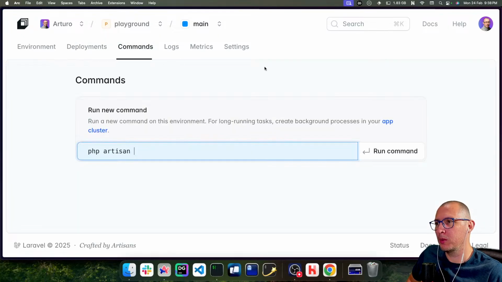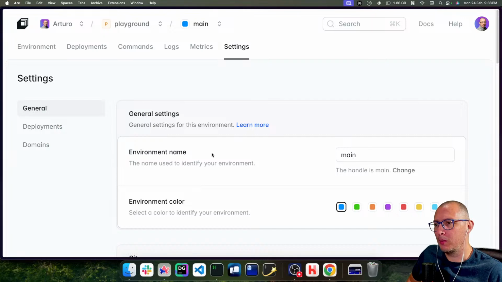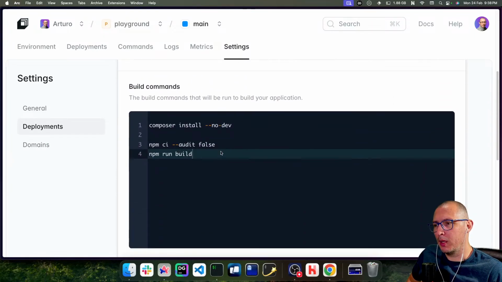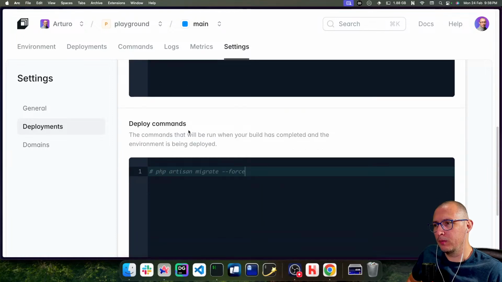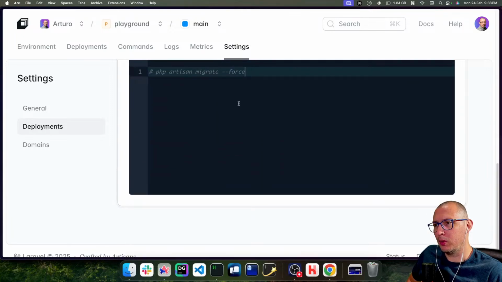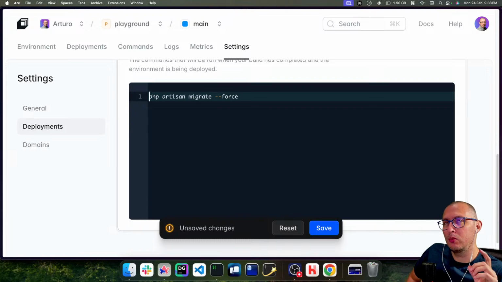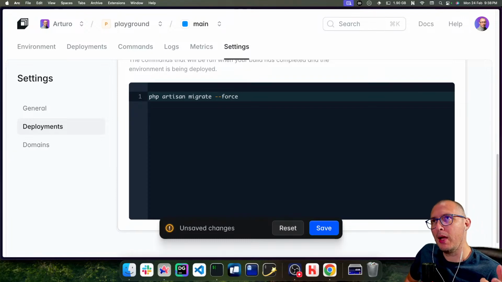Deployments. No deployments, commands, PHP artisan. No, that's once it's deployed. Settings, environment name, environment color, deployments, deploy hook, build commands. Yep, that's fine. Deploy commands. We can add more deploy commands here. I am actually going to uncomment this because we're using a live SQLite database, so I want this to run the migrations on deployment.